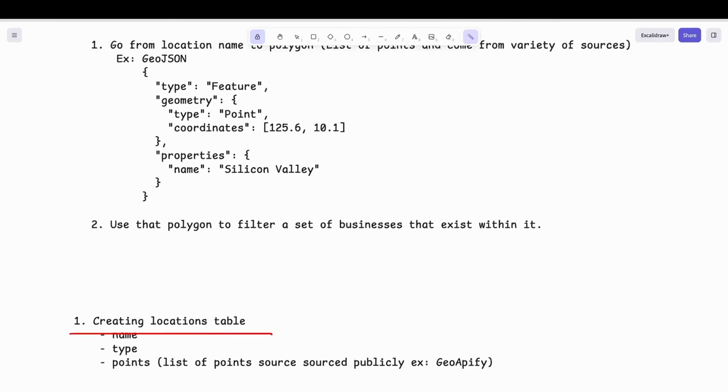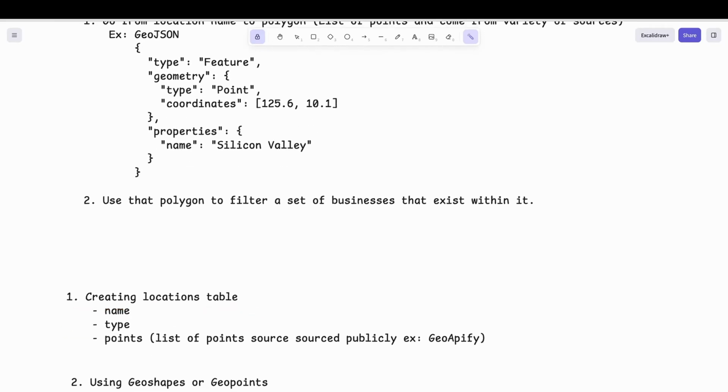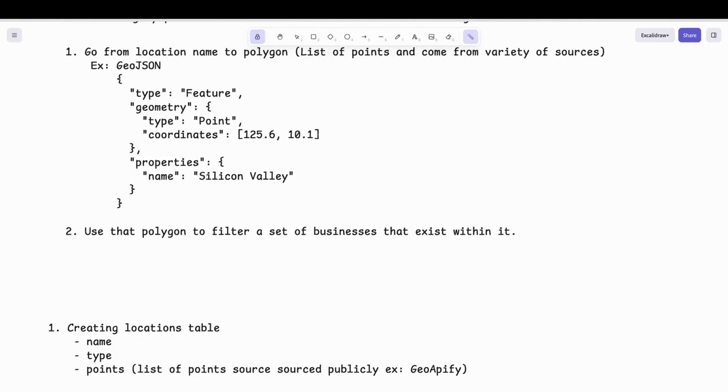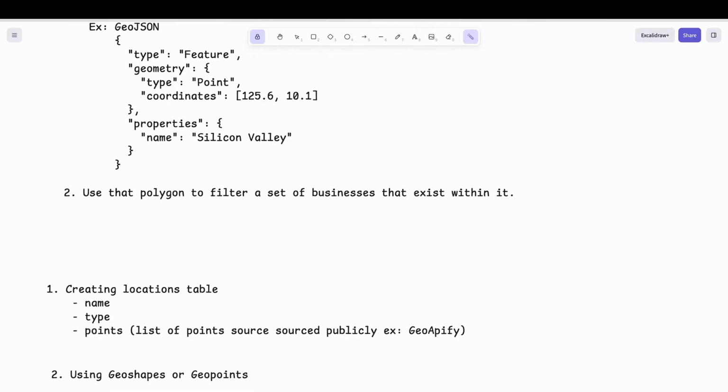To achieve the first point, what we can do is create a simple locations table with a name, let's say Bay Area or Bangalore, whatever it is, and a type, such as city, neighborhood, and all that stuff. We can specify various types here, and the points, a list of points sourced publicly. For example, there's a geo API which will give us all the polygon points for a specific area. We need to populate the points with those specific details. We can easily get public data based on those areas and the type that we have mentioned.